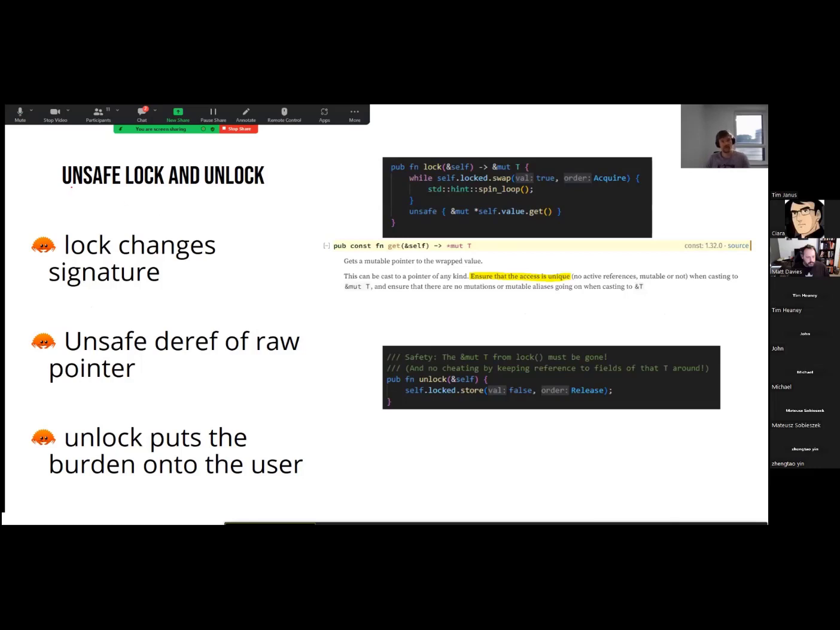We also have now another lock and unlock function. The signature changes, we return a mutable reference here. And we remain with the swap variant to acquire the lock, and we dereference the pointer that we can access on the unsafe cell, and by that get a mutable reference to this.